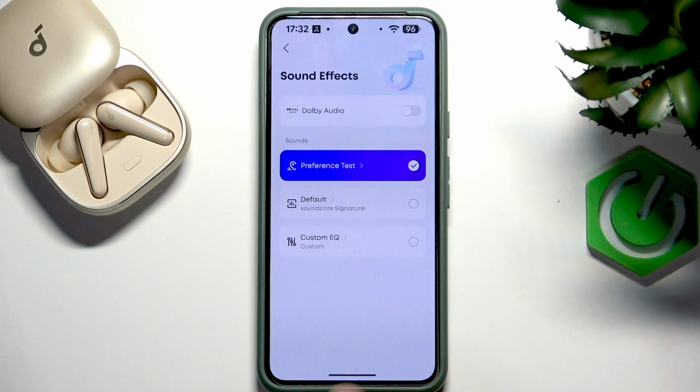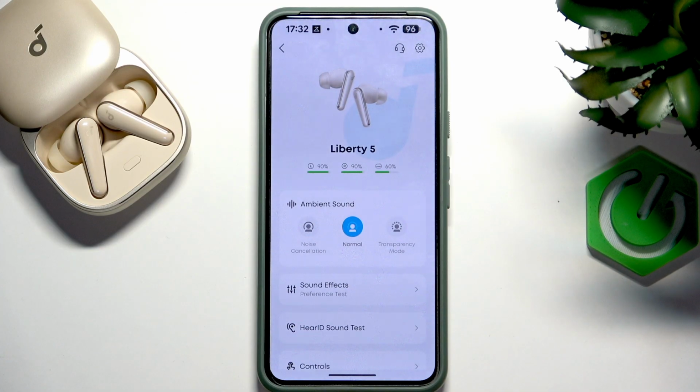Today I'm going to show you how to create your own custom equalizer preset in your SOUNDCORE Liberty 5.